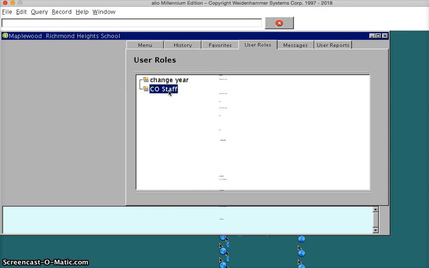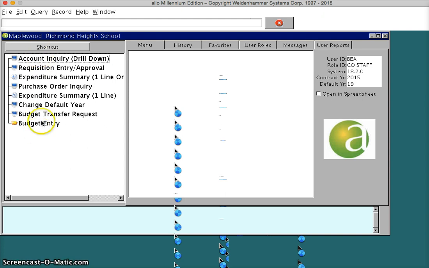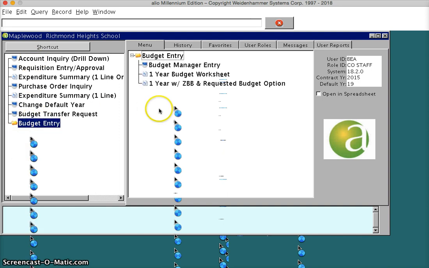This time I'm going to select the role that I usually use. For this demonstration, I'll use CO staff. You may be using the principal role or the secretary role, just depends on what you've been assigned in the system. So double-click that role and your menu items will show up here like they usually do in the menu tree. I've given everybody a folder called Budget Entry. In here will be the 3 items that you'll need to enter and view your budget.